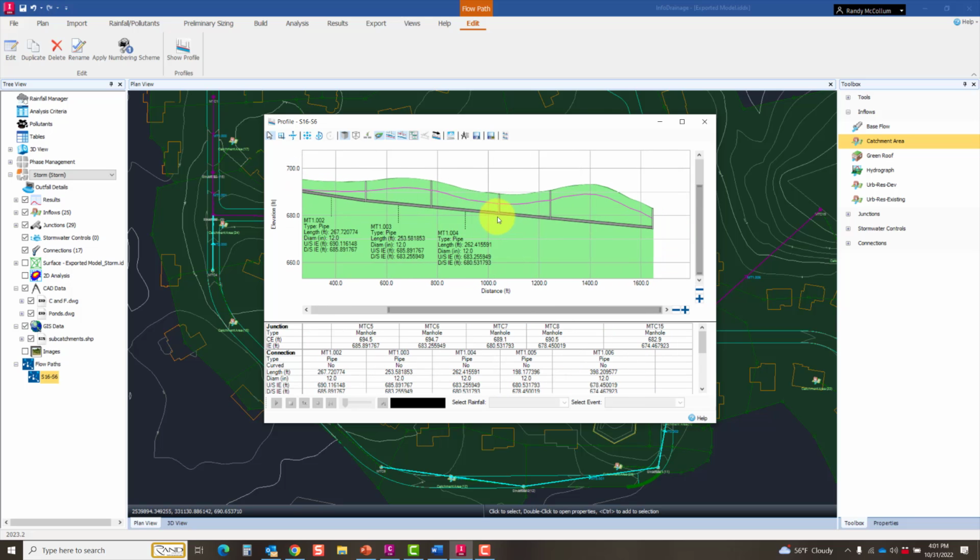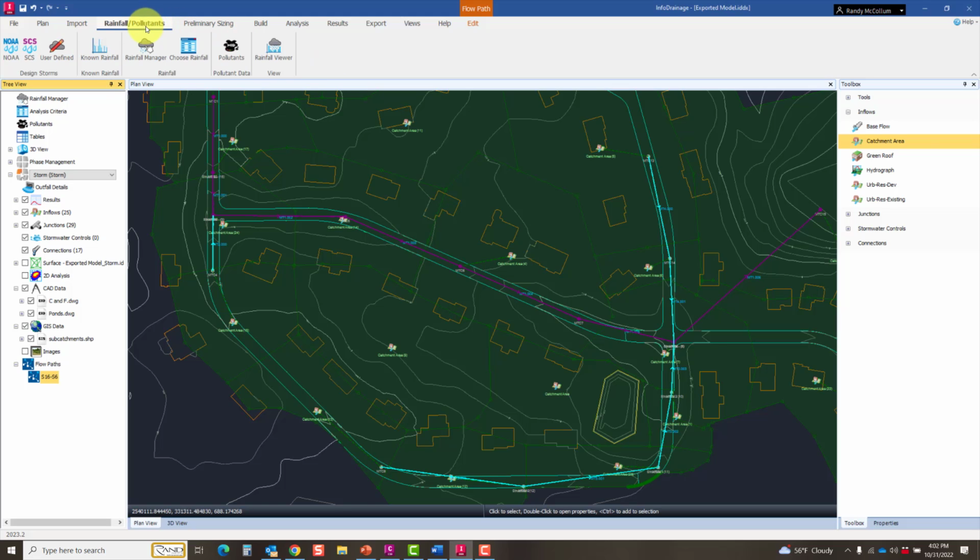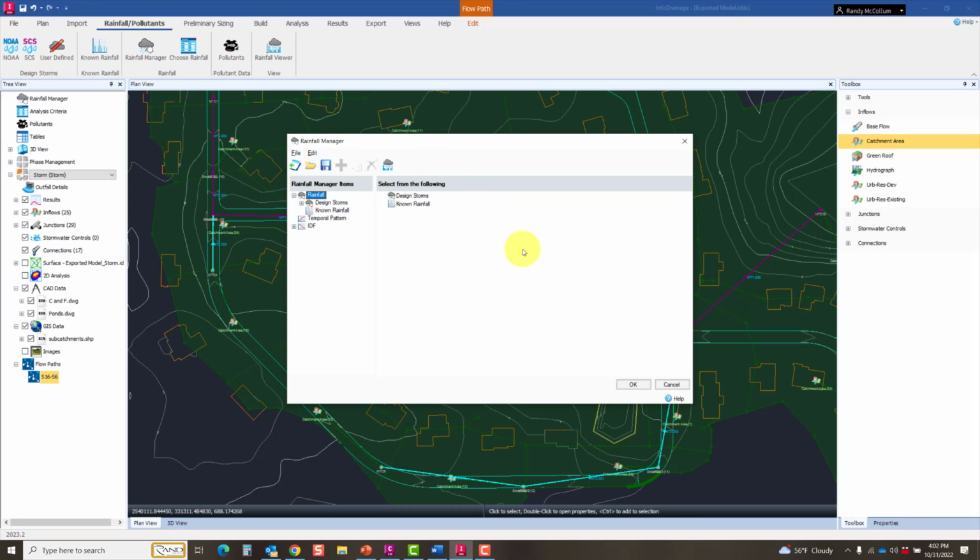My pipe network is getting unnecessarily deep because I still have that 1% minimum slope in there. So I'm going to change that based on a 10-year design storm for this area. And I'm going to use the rational method to do so. So like any other program, I have to define my rainfall. I'll go to rainfall pollutants, and I will go to the rainfall manager, and I will tell it what rainfall that I want. There are a number of ones.